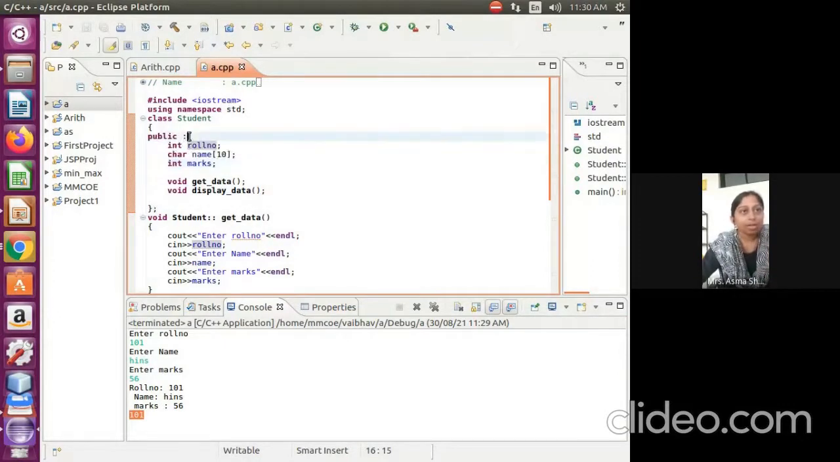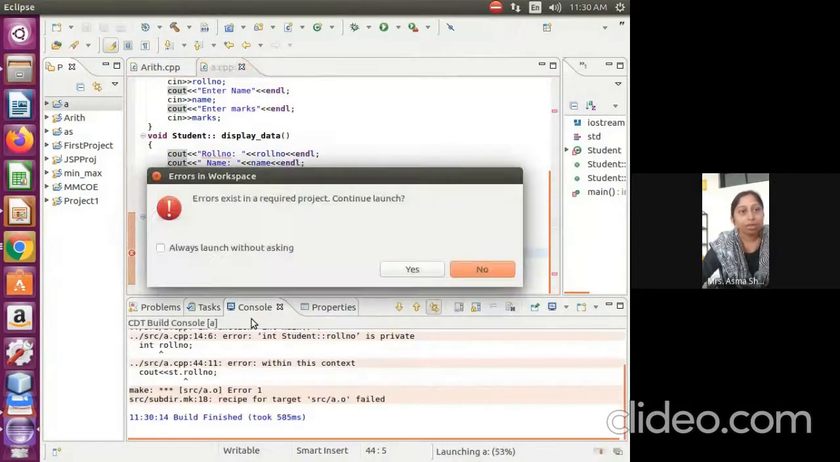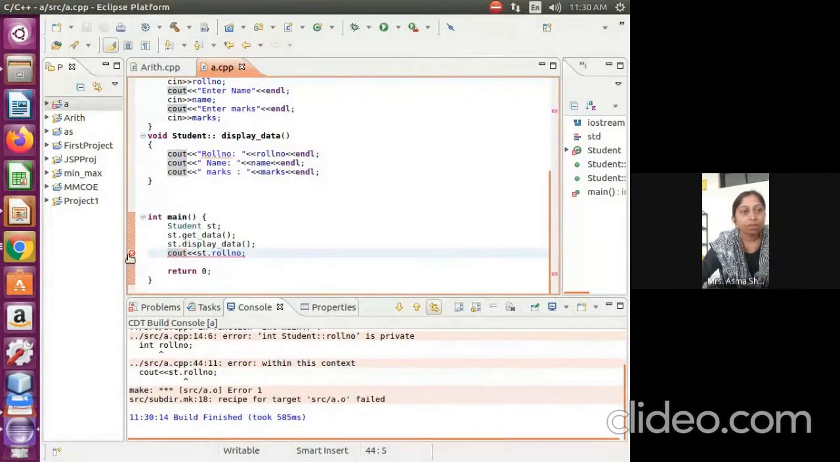So we can make that private. If I do not mention it, if it is just a data type, then by default it is private. If I run this code, you can observe the error, because here the output is within this context. This is not known to this main program, because private is the memory area which is only accessible by the member functions of that class.